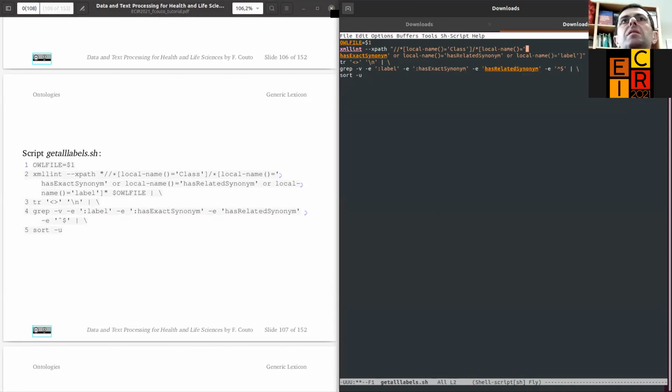Okay. So this is the same we had before. The only difference is that we don't try to figure out which URI. We don't receive a URI. We just keep every class from every exact synonym, every label, every related synonym for every class. Okay, so we just save it.